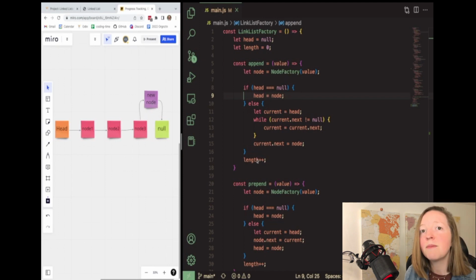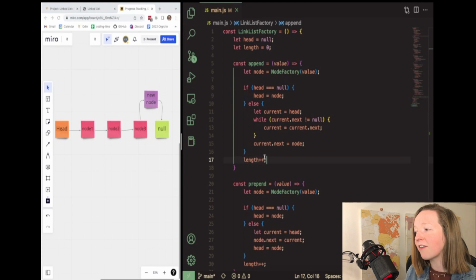And then the last step of this method is we have length plus plus. So remember we set our length equal to 0 in the beginning, and then every time we append a new node, we want to add 1 to the length. So this is just our own way of keeping track of the length. As you'll see later, we'll be able to then return that length if we want to know how long our linked list is.